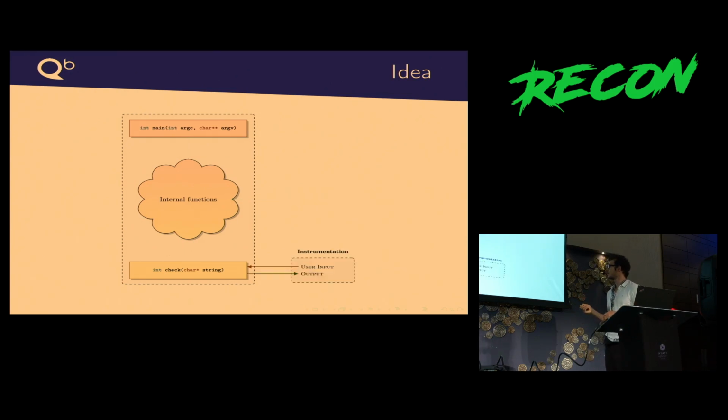If we take what we want to do, basically, we just want to interact with the check function, for example, to fuzz or to instrument the function. We don't want to go through all the internal functions, or resolve the very complicated condition that enables access to this function.